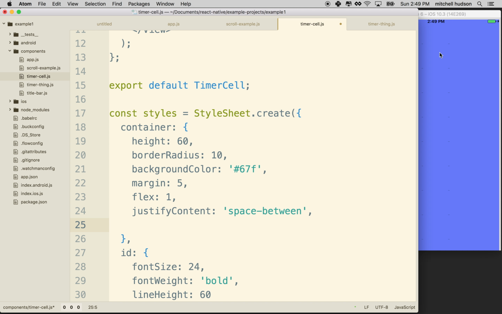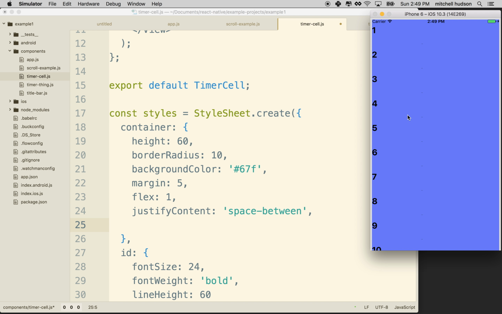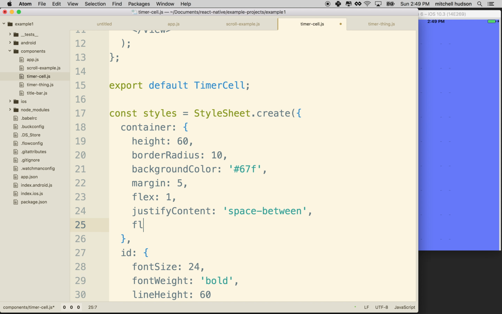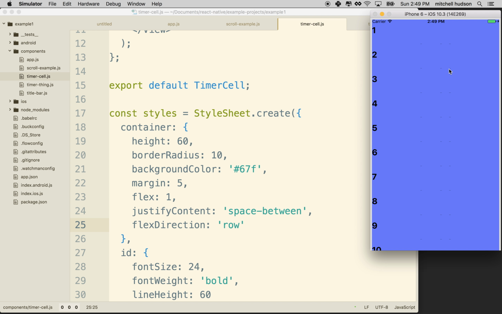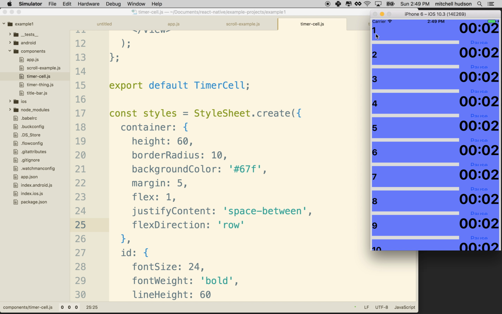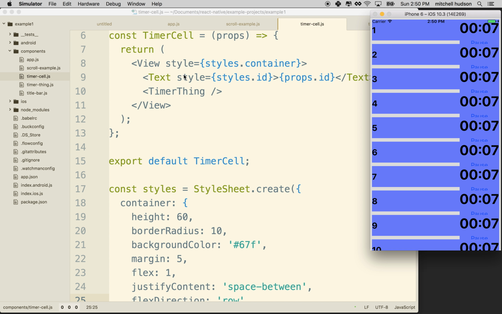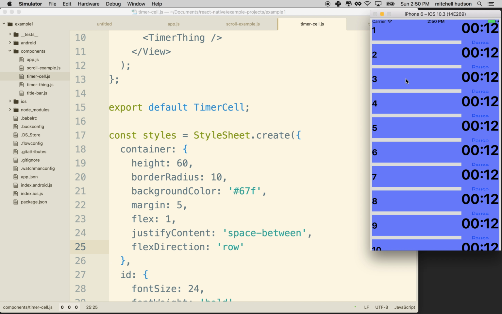Normally these things will align in a column, so we'd have the number on top and then the timer would go on the bottom, but I want them to spread out in a row, so I'm going to say flex direction is row. I think we still need a little more work there. Let's see what that looks like. So we'll refresh it again here, and now you can see we've got the number of the cell on this side. That's the text right here. And then the timer thing is on the other side. And space between says that all the extra space goes between the two elements.